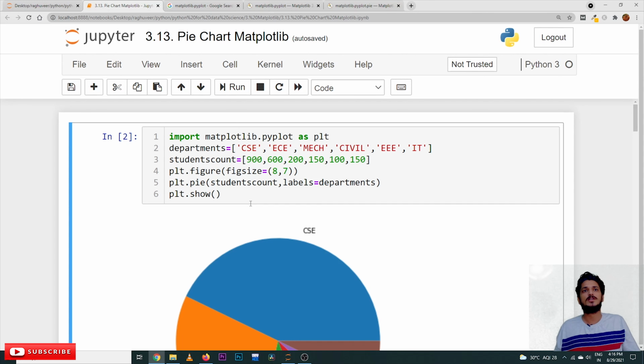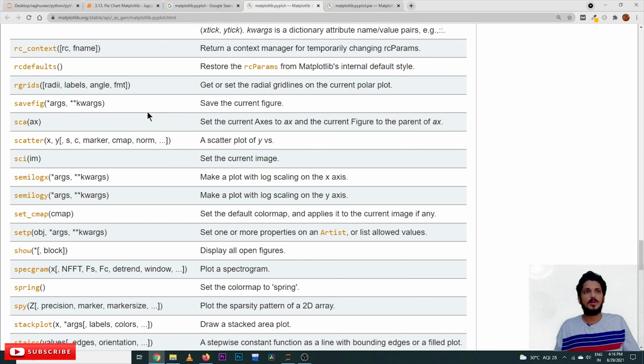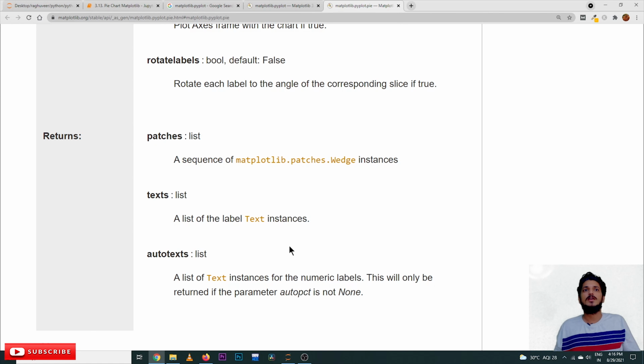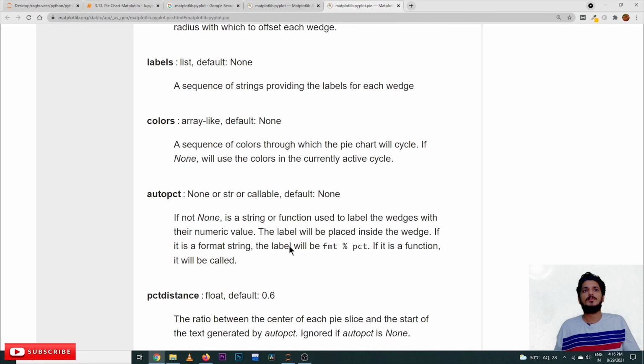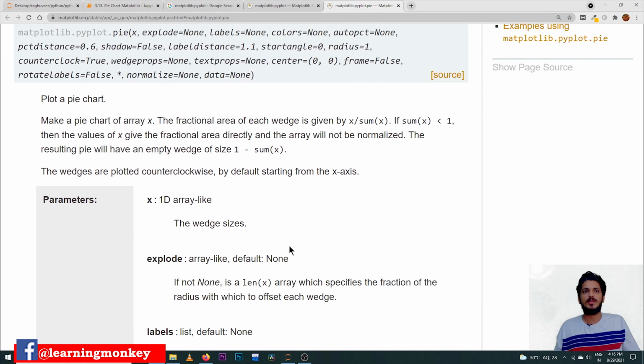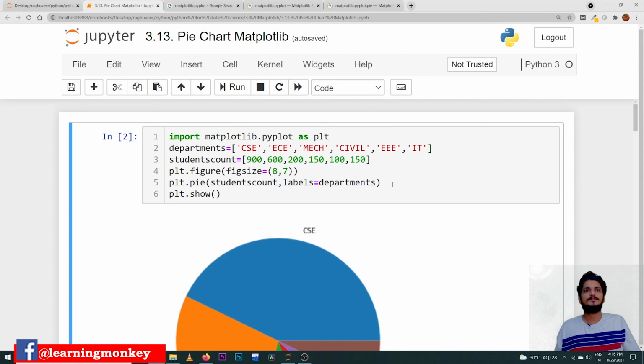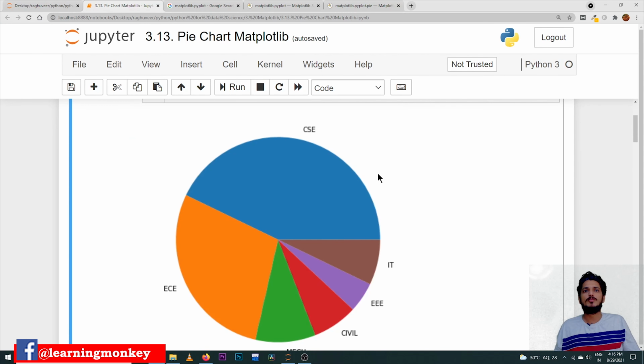If you want to draw this pie chart, we use the function called pie in matplotlib.pyplot. In matplotlib.pyplot, we have a function called pie. This is the function which we use to construct the pie charts, and these are the list of parameters present in the pie chart. We will understand them one by one in our examples. Okay, so this is how our pie chart looks.